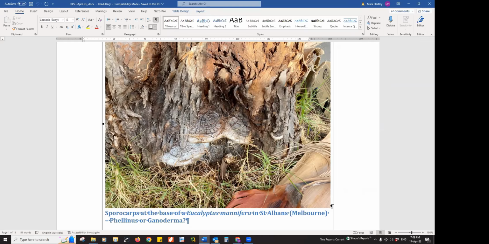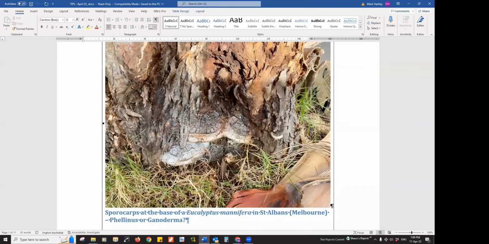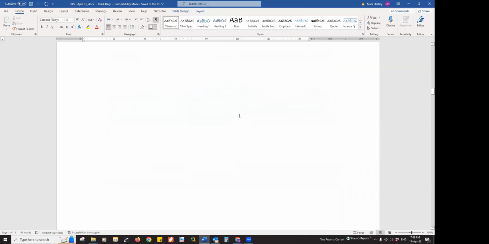Realistically, it's just occasionally Mannifera drop branches, and they've got a horrible, misfortunate common name, don't they? Brittle gum. Yeah. Brittle gum. Who on earth thought of that as a common name? Might as well call them kid killer gum.